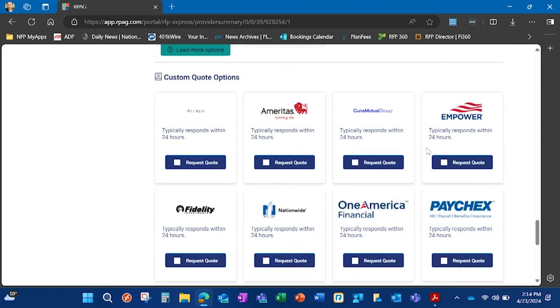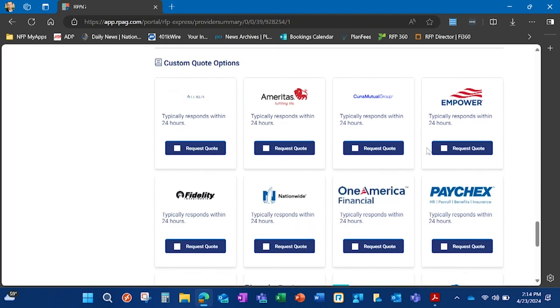So I talked about instant quotes on RFP Express, but let's dive a little bit into custom quotes. For example, Emeritus and Kuna. Although they're not on there as instant quotes, they were more than happy to work with me in getting set up so that you could send them custom quotes.